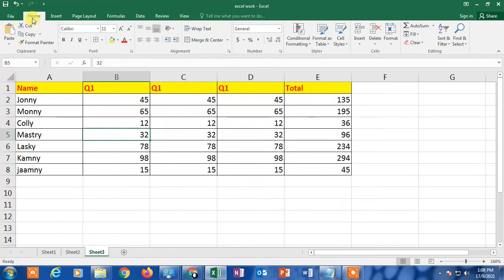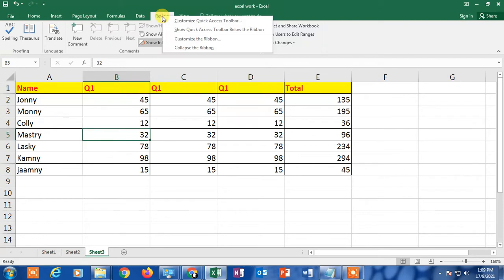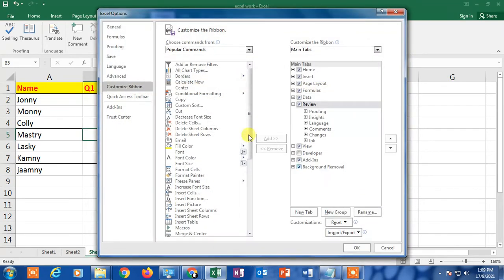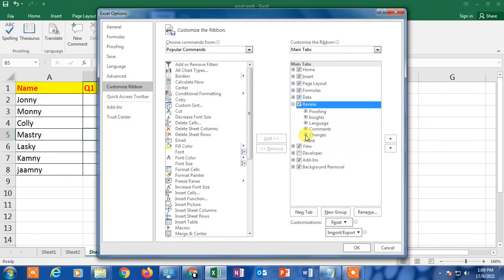First, if you look into the Review tab, you can find track changes there. If you don't find track changes legacy, you need to add it. To add it, you have to click on Review, right click and go to Customize Ribbon, and here you can see the main tabs. Keep this Review tab, because we are going to add track changes legacy here. I already have track changes, so I don't need to add it, but you need to.